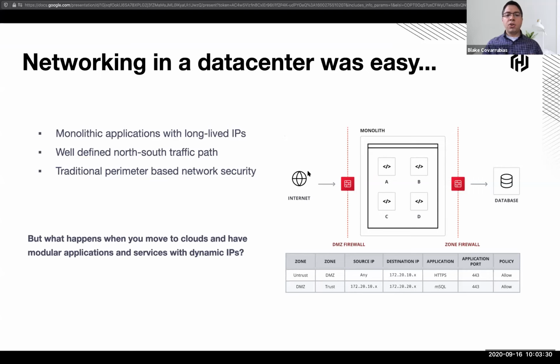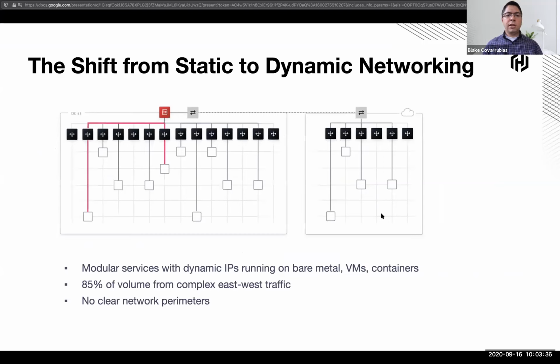But with the migration to cloud, this becomes a little more complex and this model breaks down. In cloud environments, typically the environments are much more dynamic. You no longer have single monolithic applications, but more modular microservice applications, which are running across different runtime environments or in different formats like containers or VMs. In the cloud, you also have a higher amount of east-west traffic between applications because those applications are broken down and now need to communicate amongst each other. And there's no clear concept of a network perimeter as well.